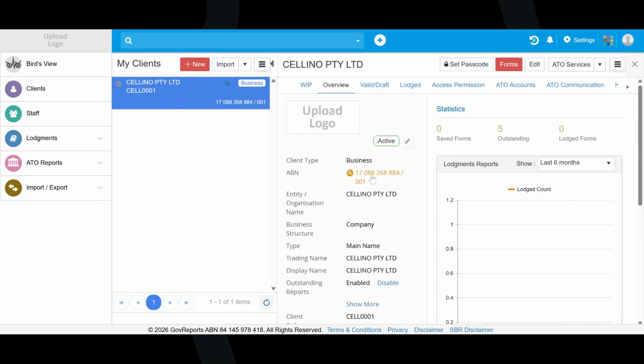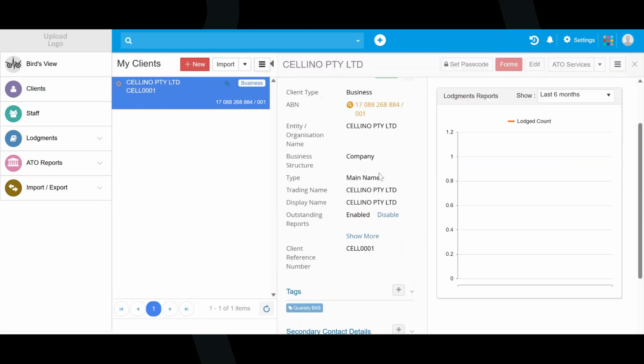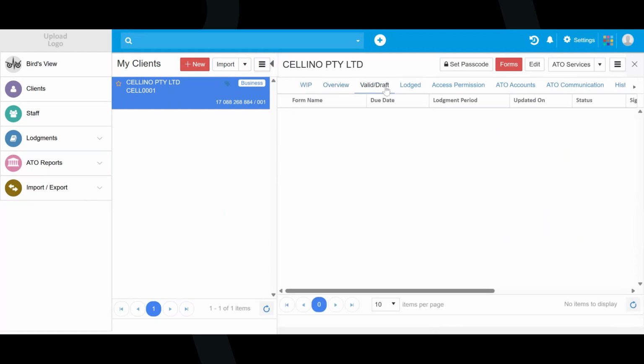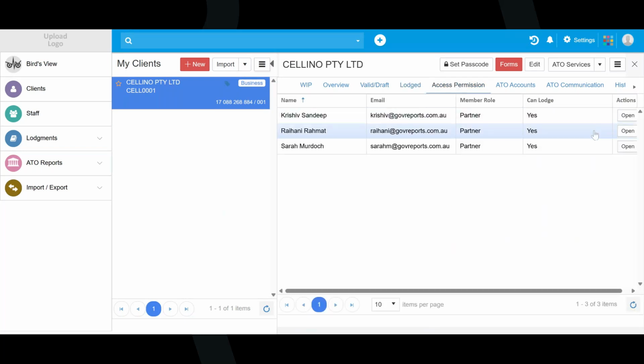Into the overview tab, that just gives you a little overview of your client, just some details there. Then valid and draft. So this would be lodgements that are in draft, so you're working on them but they are valid, which means there are no errors. This would be reports that you've lodged. Access permission, so you can see who's got access to this client and what they can do.